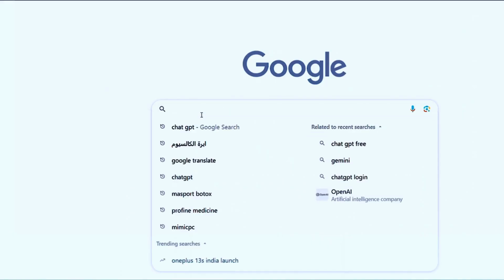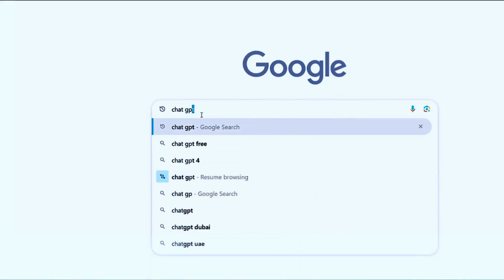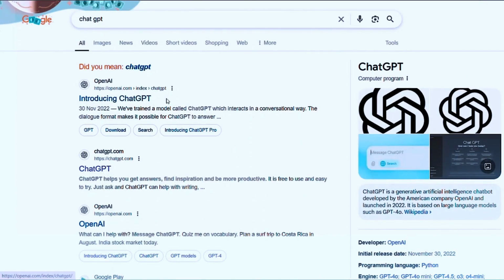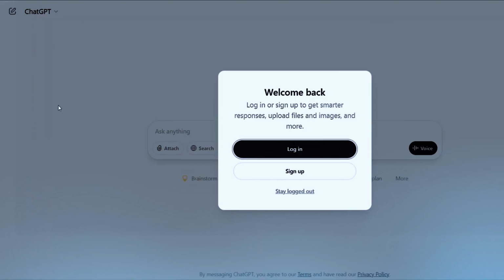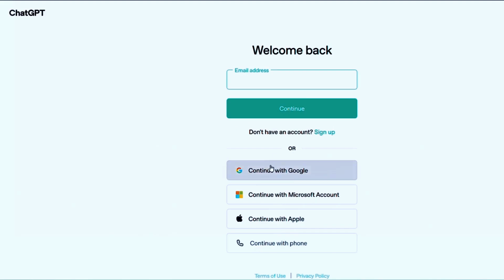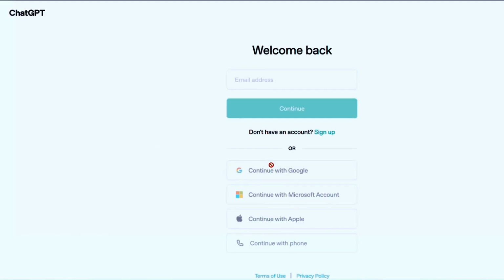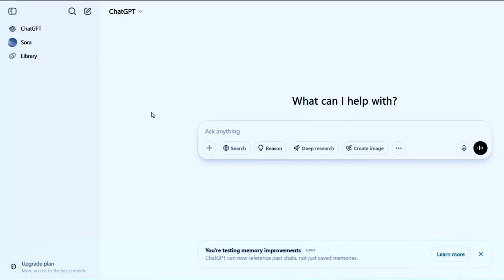Alright guys, we go to Google and search for ChatGPT. A bunch of pages will come up. If you click on chatgpt.com, you'll go directly to this page. Now you can either log in or sign up, but for now we're going to click on login. It gives us a few options, and if you click on continue with Google, the Gmail account that's already on your Chrome will automatically connect and you'll end up on a page like this.